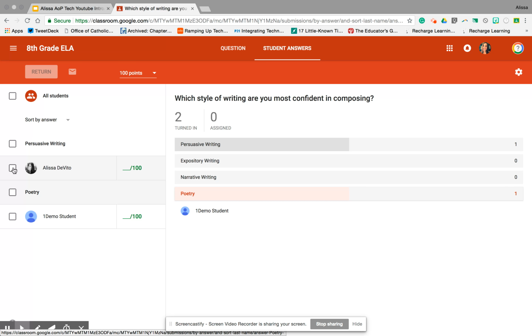If for any reason with a short answer or multiple choice you needed to return it to a student, you could select that student and click Return in the top left-hand corner. I can also change the point value up at the top, or email selected students right from here.